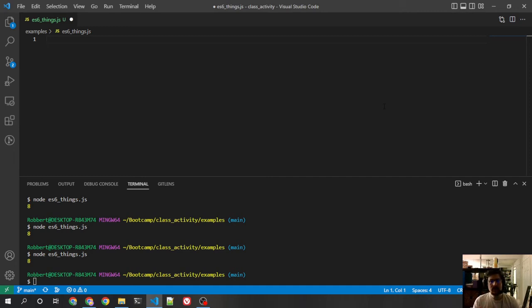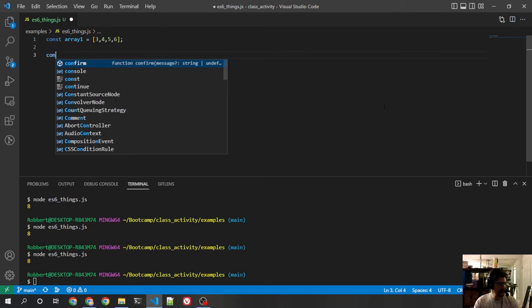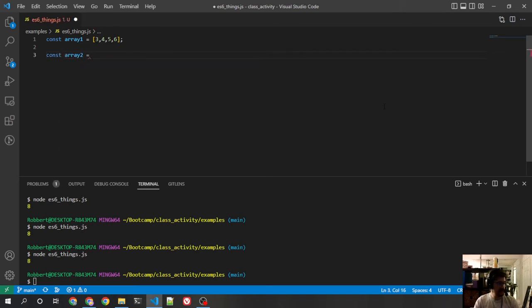So what is spread? Spread operator is something that can be done nicely on arrays and objects. So let's say we have an array 1, and we have 3, 4, 5, 6. But I want to have array 2, and I want it to be 1, 2, 3, 4, 5, 6. Okay, and I want to use array 1 to do that. So what I could do is I could just set this to an empty array. Then I could set it to an array of 1 and 2, right?